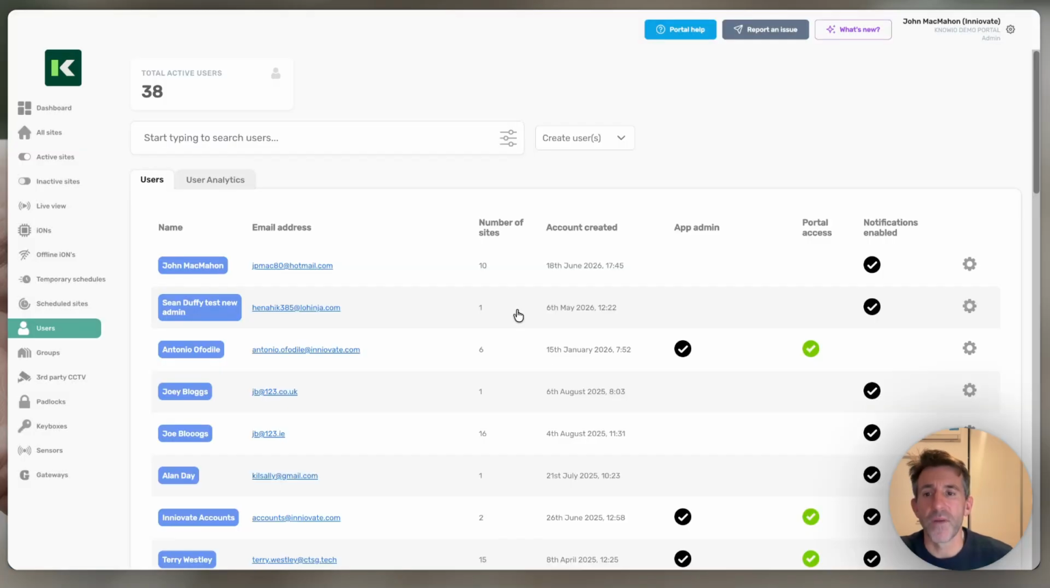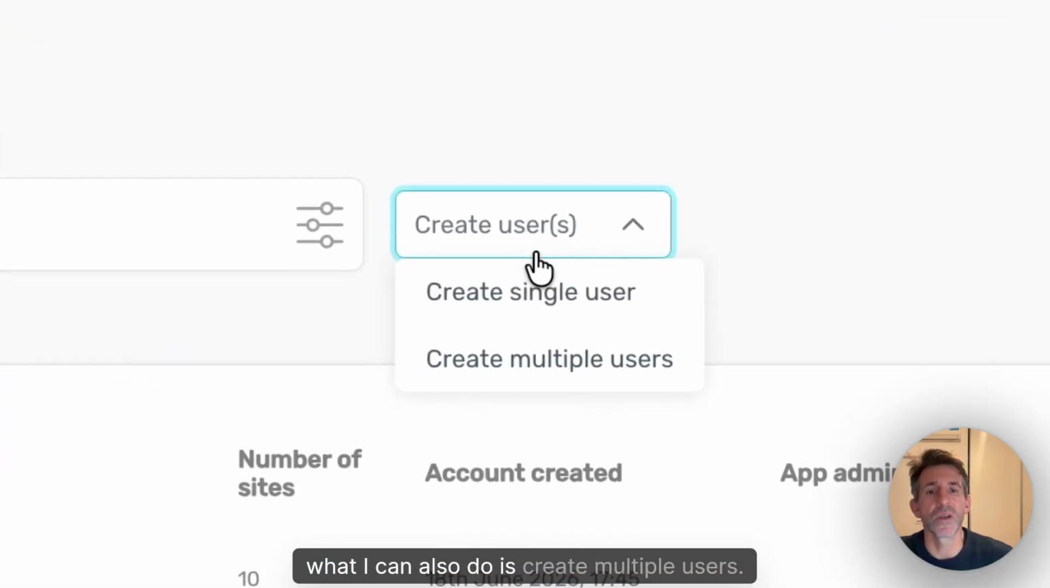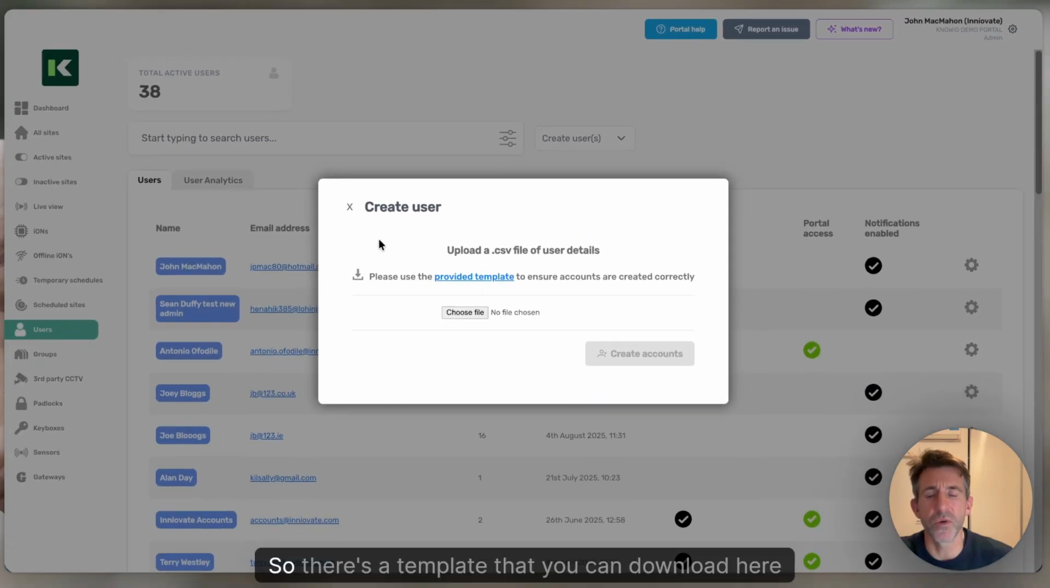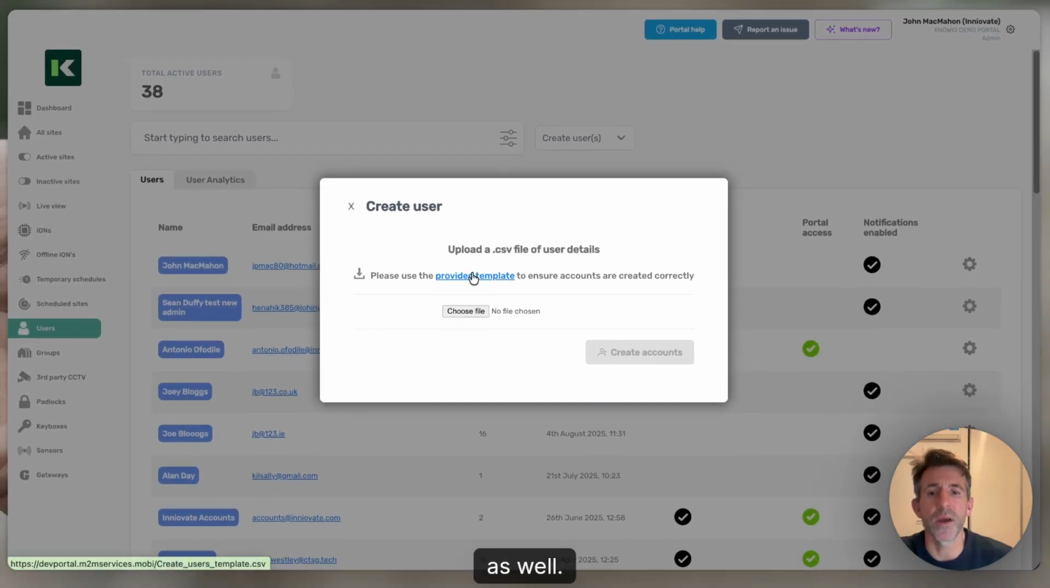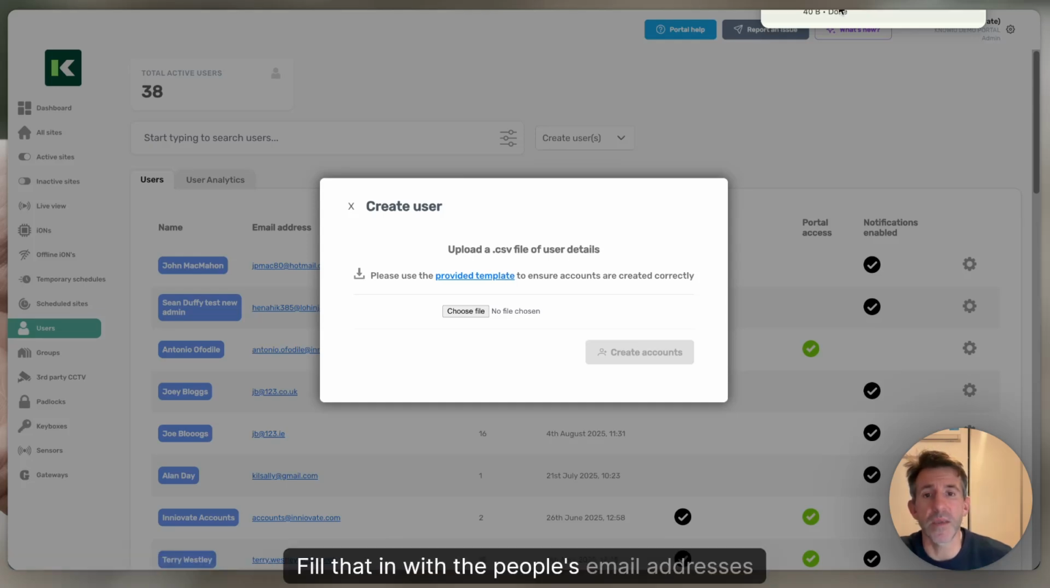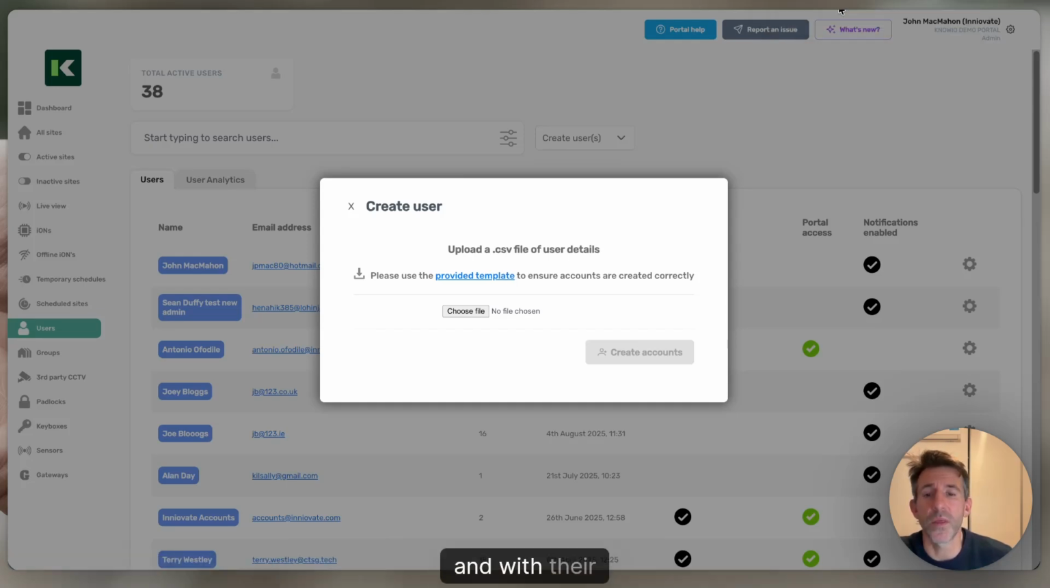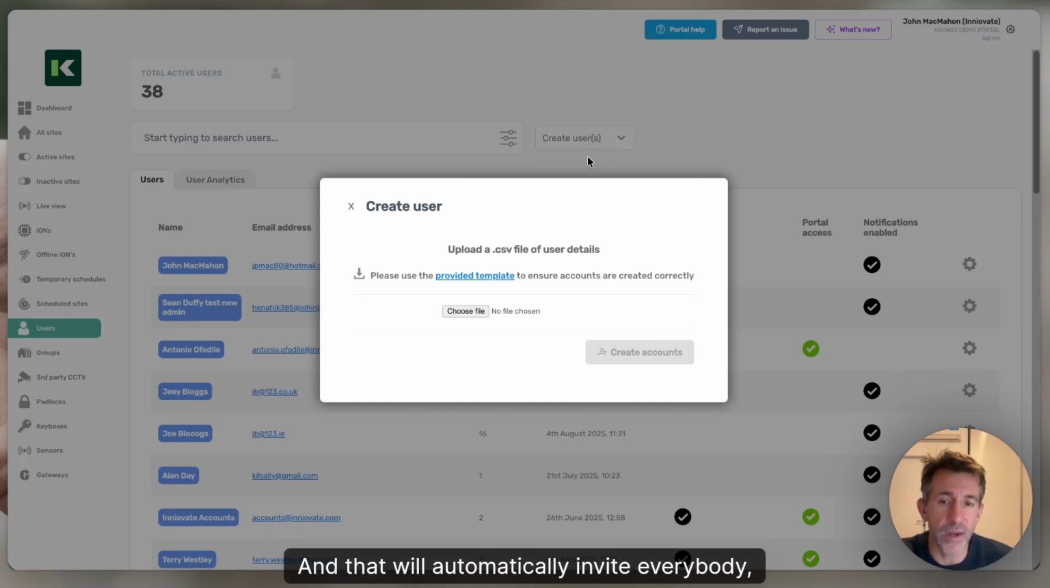Finally, what I can also do is create multiple users. So there's a template that you can download here as well. You can download the template, fill that in with the people's email addresses and their details, and that will automatically invite everybody to the system as well. And then once they're all invited, you can go through and add them to sites accordingly as well.